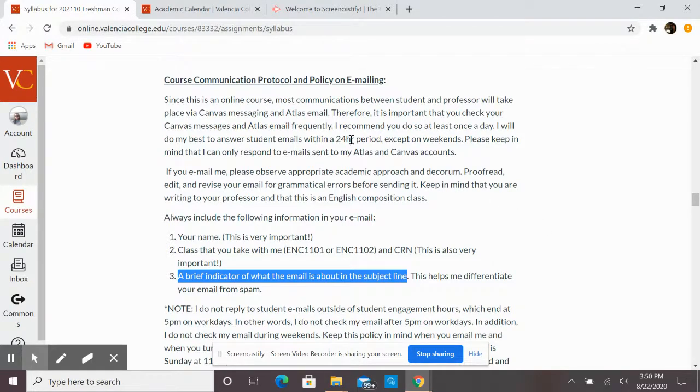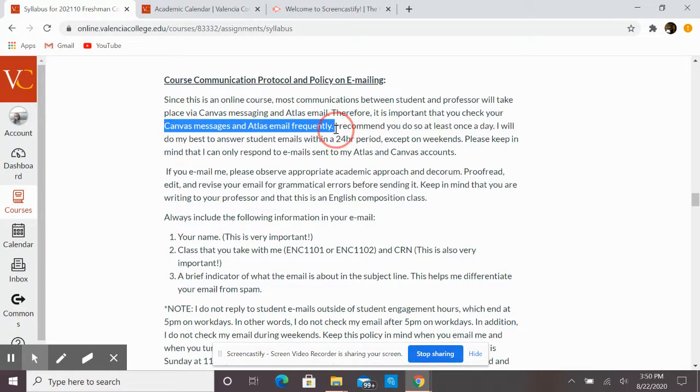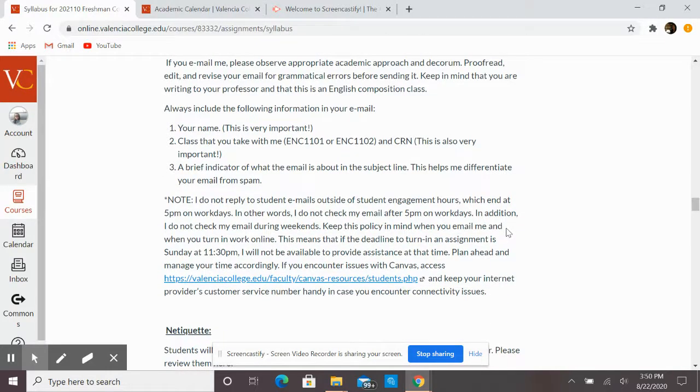All right. Please make sure that you check your emails frequently, your Atlas email and your Canvas email, which you'll see if you have messages, they'll show up over here. So please make sure that you check your emails just in case you have any communication from me or from another professor. Right?